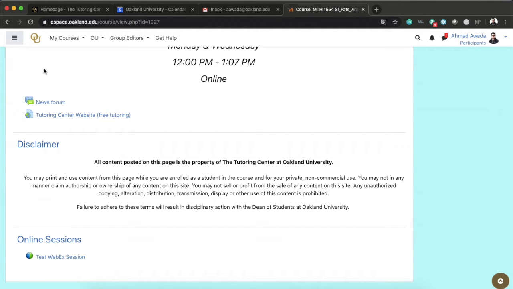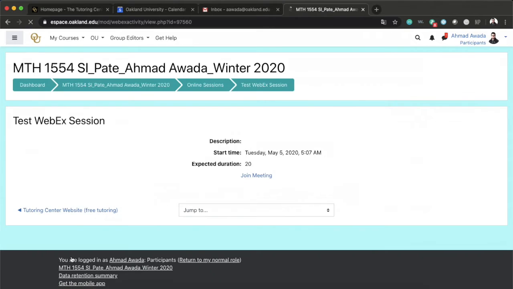So if your sessions are held on WebEx, then you'll have to locate on your eSpace page the link to your WebEx session. Usually they'll be found under a section titled Online Sessions. Once you find that, you can click the link for the WebEx. So here I'll click the Test WebEx session. You'll be directed to this page now, and you should see a Join Meeting link.